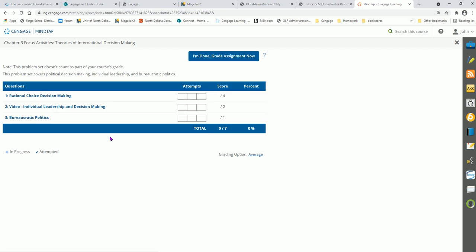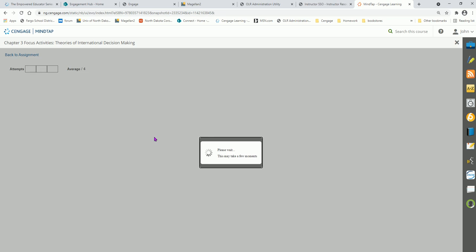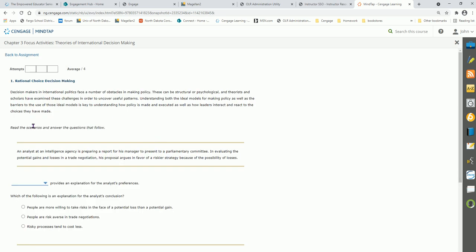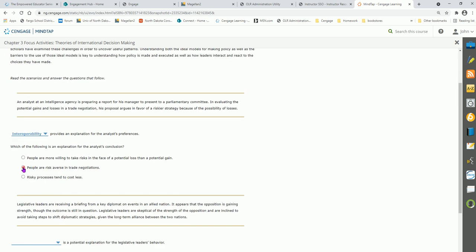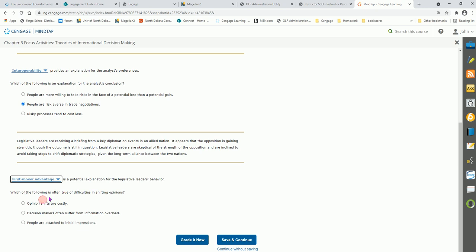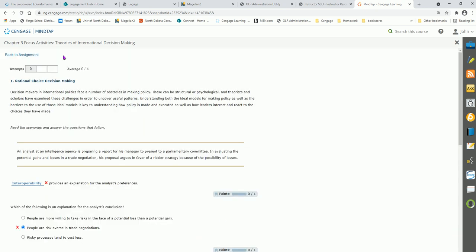These can be very nice activities. We'll click on it and do a problem. And sometimes there's going to be some reading involved. So they're not the kind of things that people can just Google and answer very easily. So they answer these questions. And then when they're done, they will hit grade it now. And I didn't get any of them right.